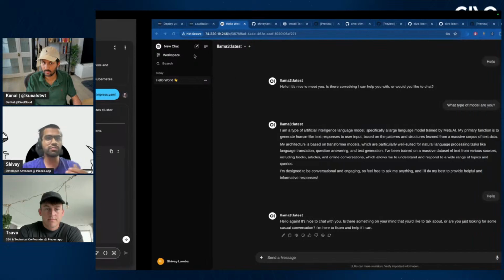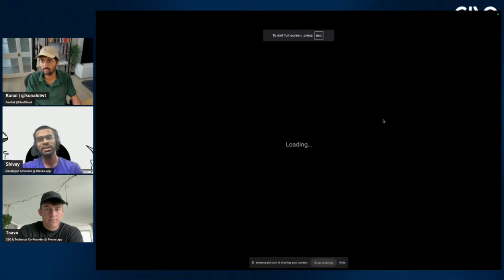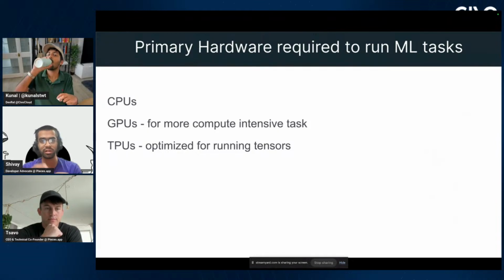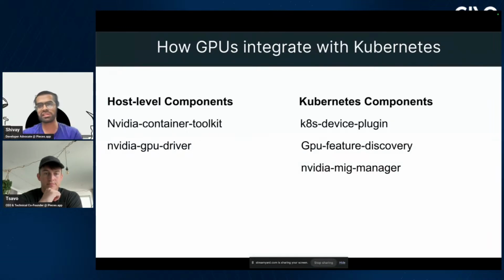Now, what I'll go ahead and do is I have a few slides that I wanted to put together. Right now, typically the way that you are running these machine learning models is through CPUs, and of course GPUs if you are running more compute-intensive tasks. And you might also use TPUs for more specialized models like the Gemini and the Gemma models from Google. They work particularly well on tensor processing units.